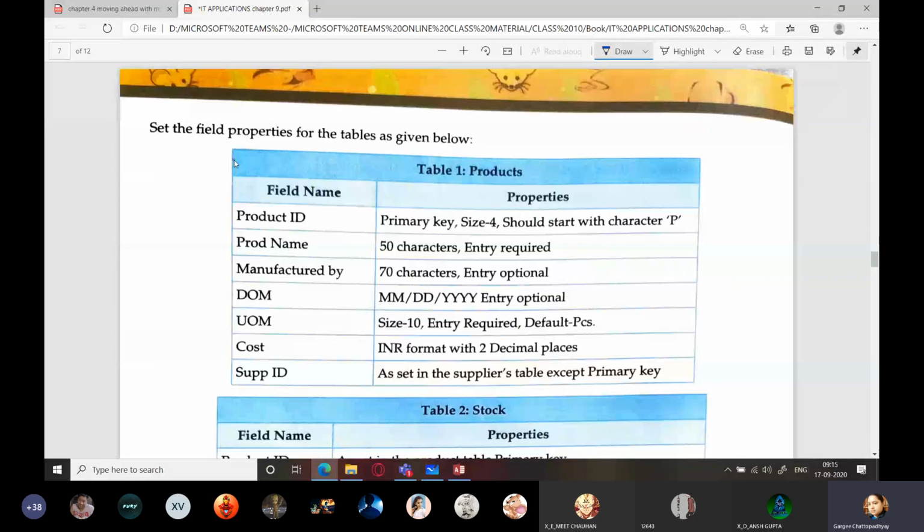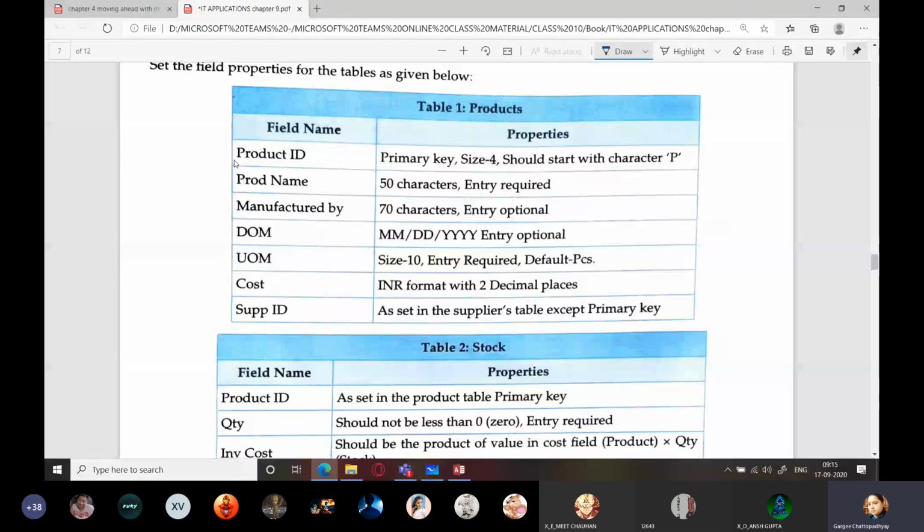Now we come to this. Set the field properties for the tables as given below. Now when we are discussing this IT applications chapter, many of your concepts will be clear. Why? Because now this is the application of all the learned concepts which we are studying. Okay. Now quickly tell me one by one. First is primary key size 4 should start with character P. क्या क्या प्रॉपर्टीज यहाँ लगाओगे ये बताओ.